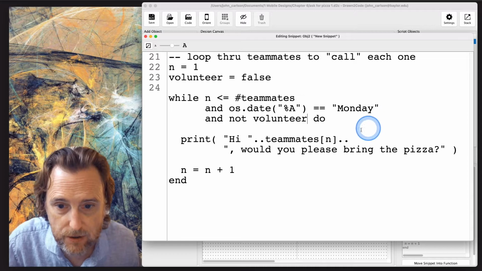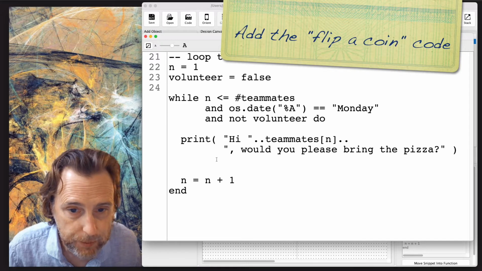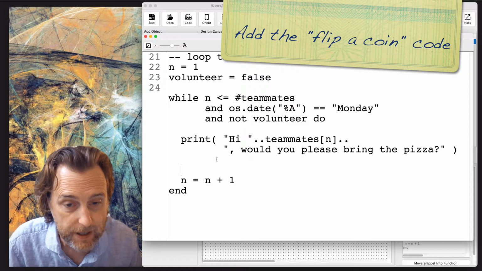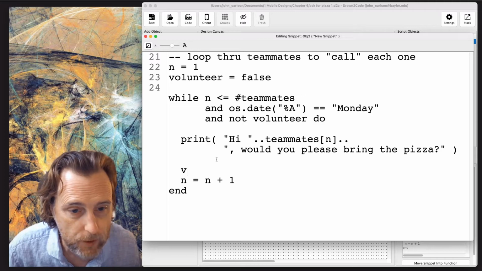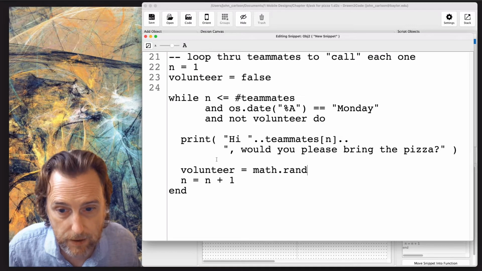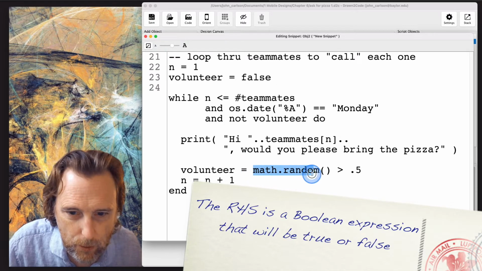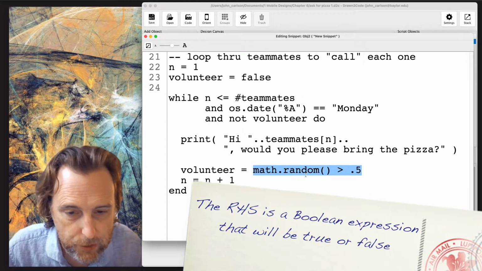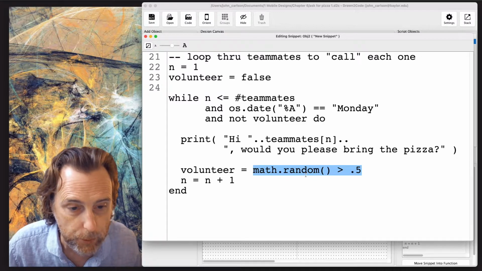And then I'm going to flip the coin. So in the loop, again trying to be faithful, I'm going to pretend that we're doing this call. So we've said, hi Harry, would you please bring the pizza? And now we're going to flip the coin. So I'm going to say volunteer equals math.random greater than 0.5. So this is a Boolean condition as well, which means its result is either true or false.